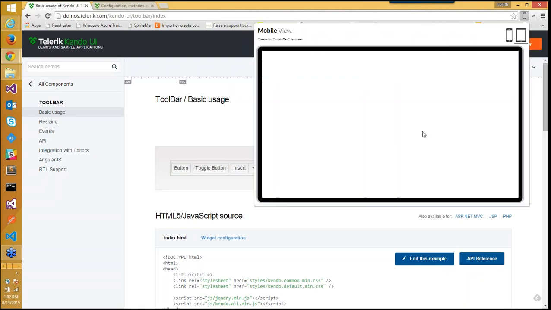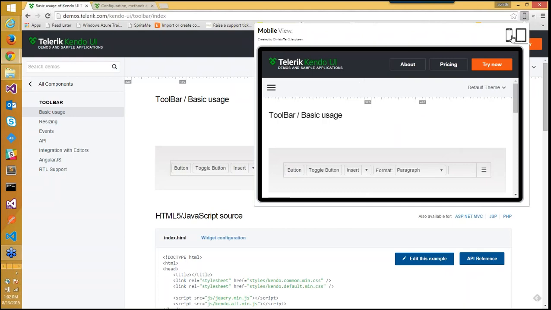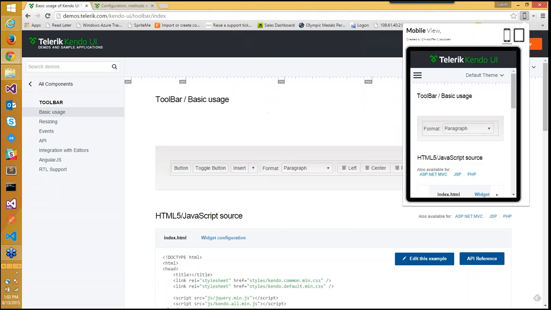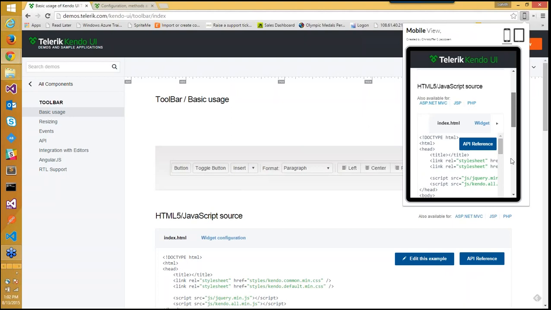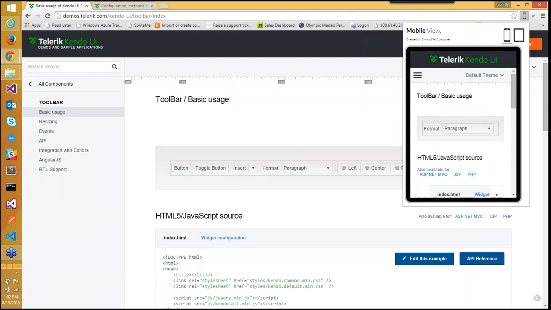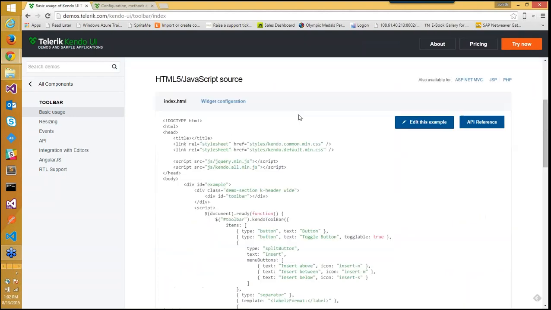So now let me use the mobile view, and we are in a tablet view now. And this is what happened. So notice what happened. It automatically does this. And again, this is out of the box. You don't have to do anything.